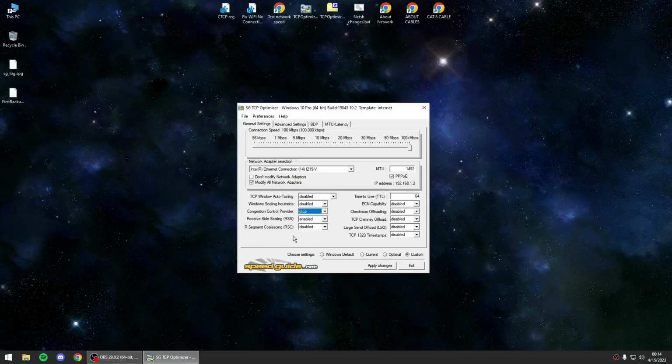Receive side scaling, enable it, don't disable it, because this can cause really big problems like disconnections or low speed. So just keep it enabled. RSC, receive segment coalescing, I don't know how to say that, disable it. Time to live, TTL, set this number to 64. ECN capability, disable it. Basically disable everything here.